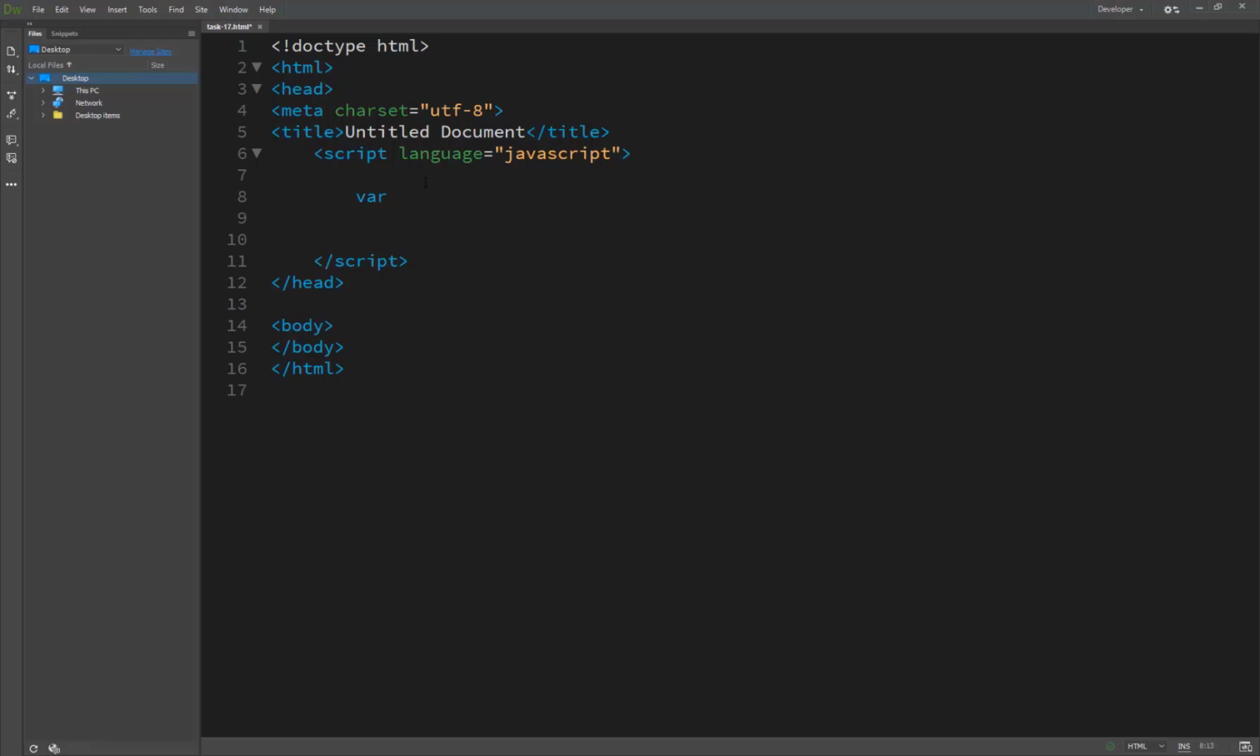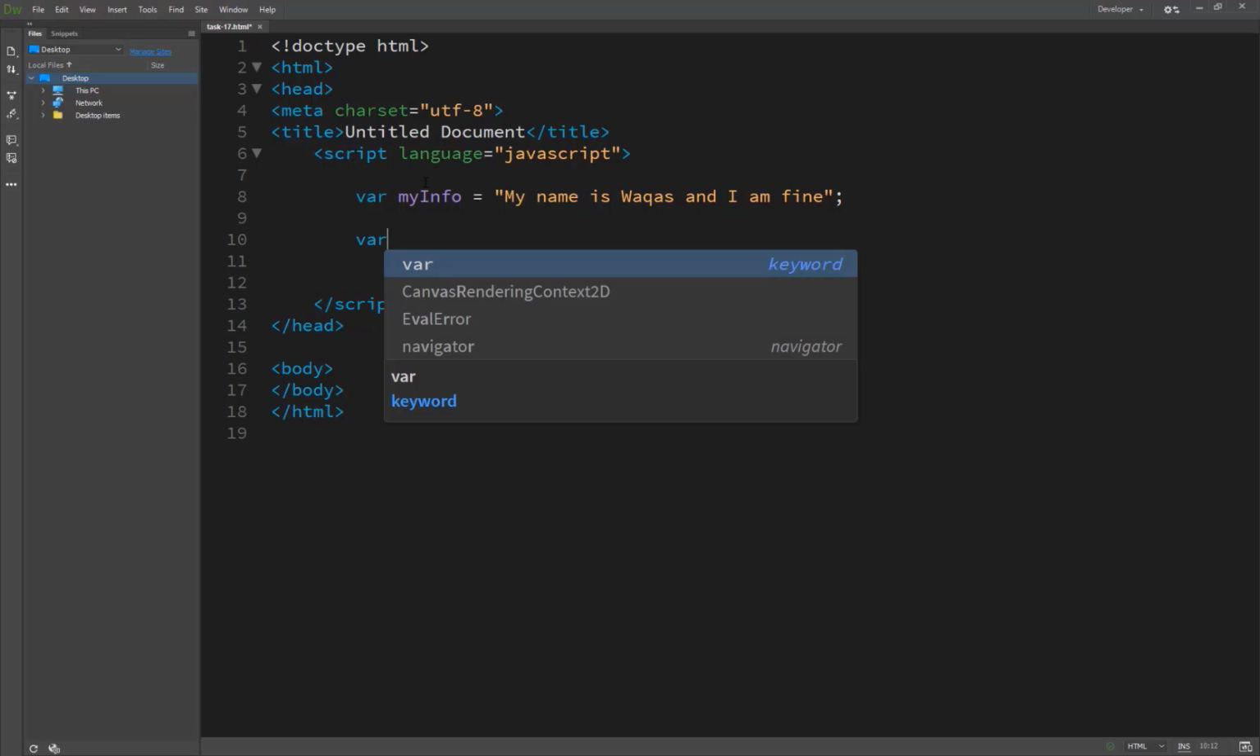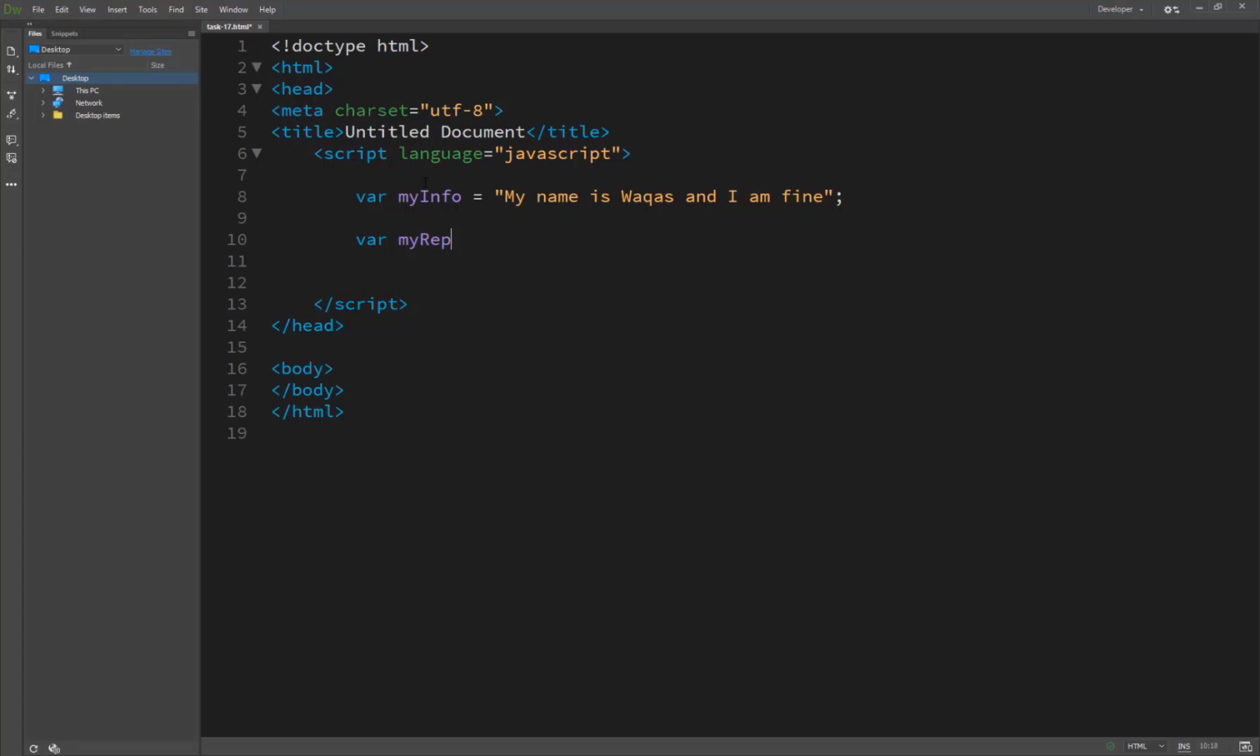So we are creating a variable called myInfo: "my name is Vikas and I am fine". We just write the same thing we wrote in the previous task. And now we are creating another variable called myReplace.